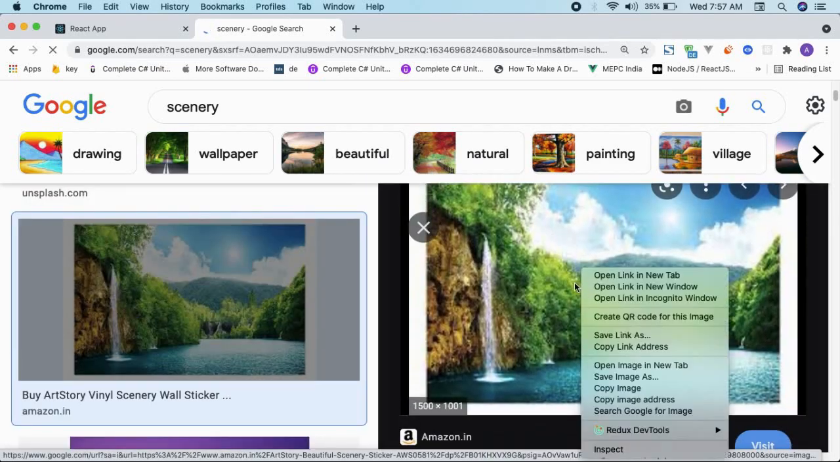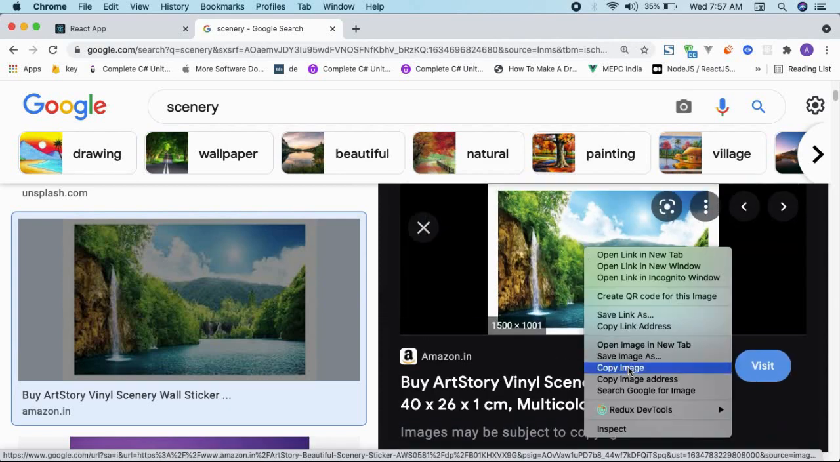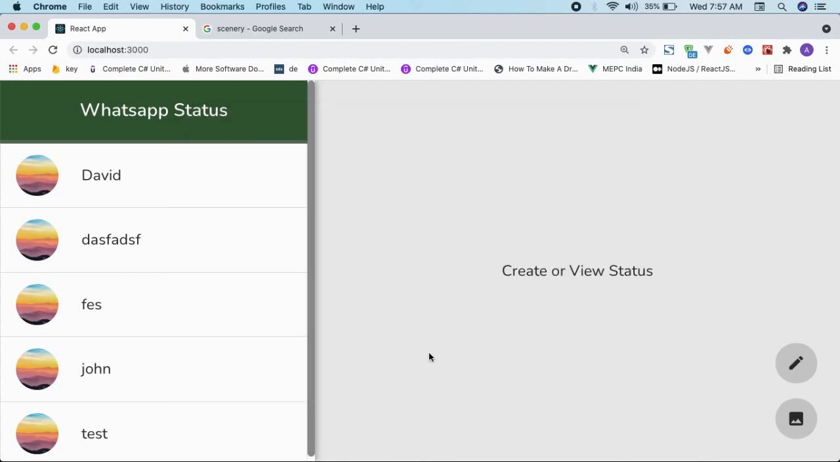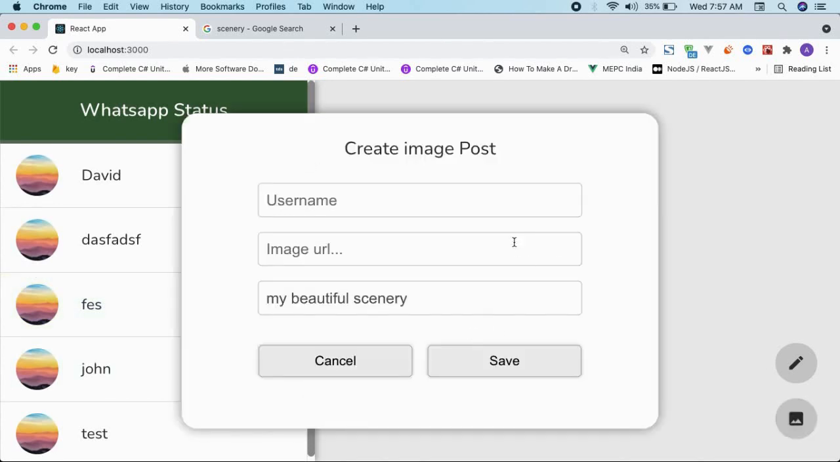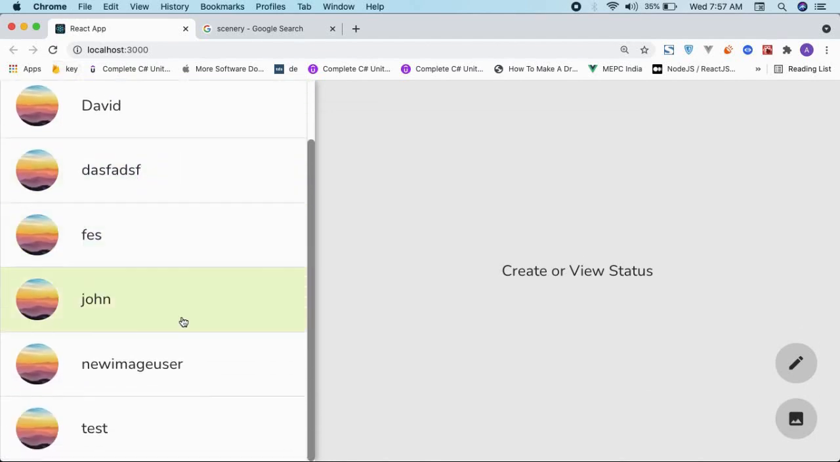Click on this image, let it load. It's a very huge size, I guess. Right click, and then you have to say copy image address. Now in the image address field, you paste it right here. Let the username be a new one, say new image user. And in image caption, my beautiful scenery, and just click save. But you can see that whenever we save the post, we are not refetching the users. This one we have to do later. We have to reload now. You will see new image user.